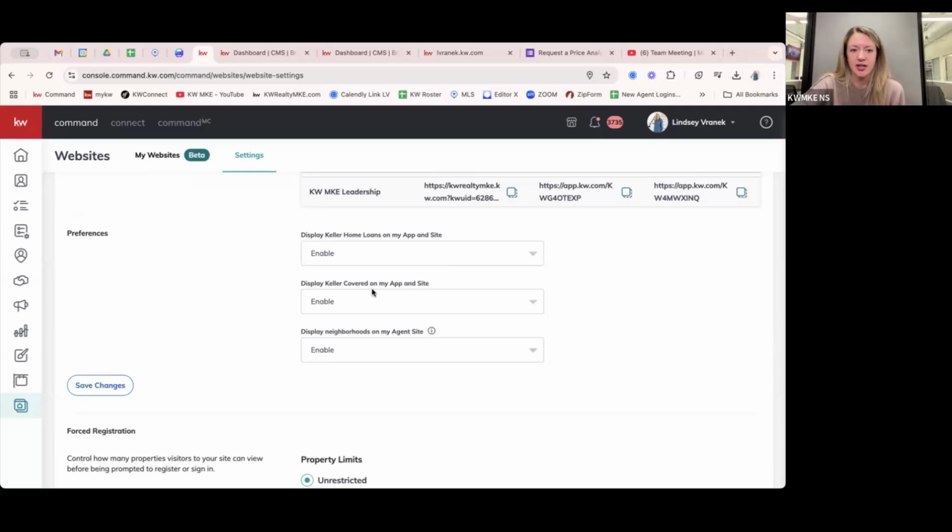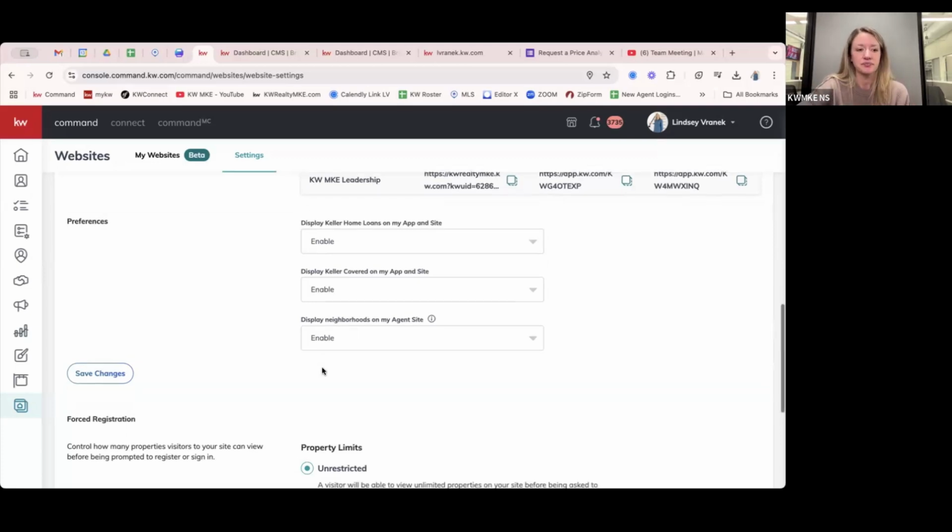Just an option. I don't think it hurts to have them on there, but again, it's an option. If you want to disable it, you just choose that right there. You can also choose to disable neighborhoods on your agent site. So as you're searching for properties and you're looking at that map, you'll notice that the neighborhood boundaries are displaying. If you don't want those neighborhoods to pull through, you can disable that.